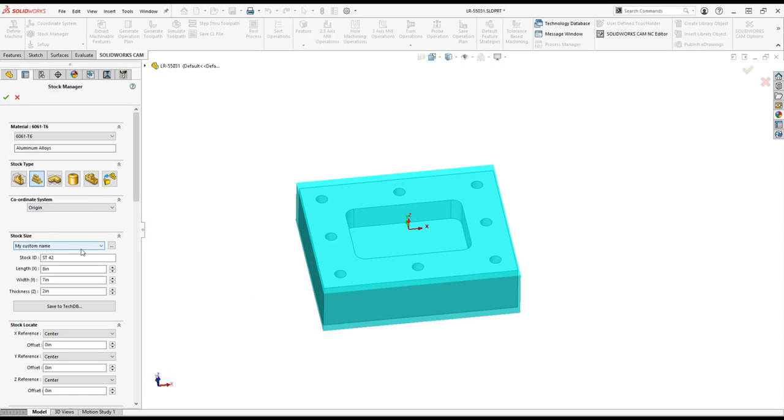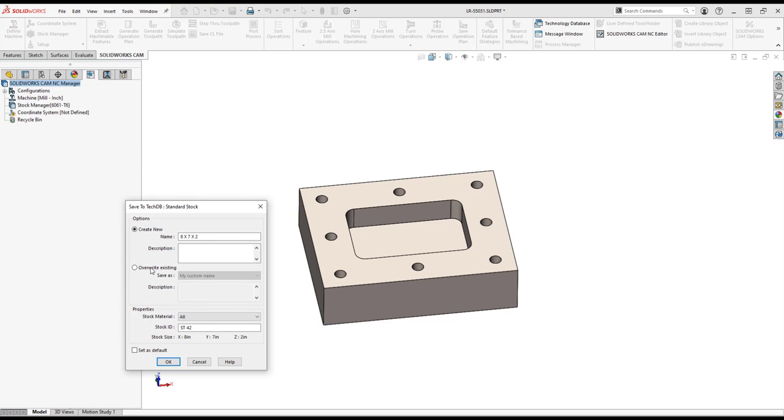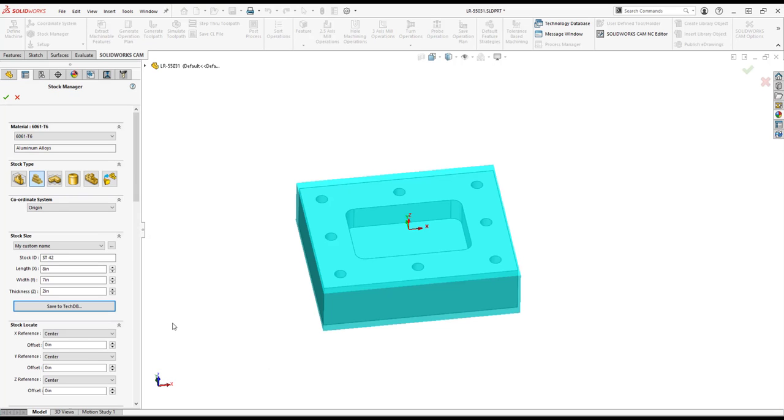Now moving forward in this drop-down, I now have the My Custom Name. I know that's not original, but I couldn't think of anything better. So that's how we can create our own custom profiles, and this can be changed and edited at any time. You can again select the Save to TechDB and rename it, choose a stock material, whatever you prefer.